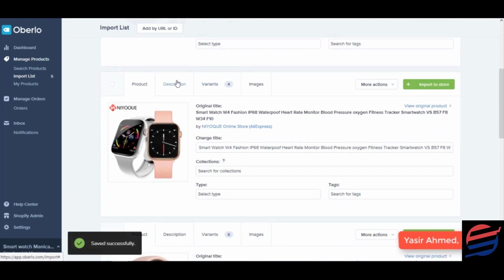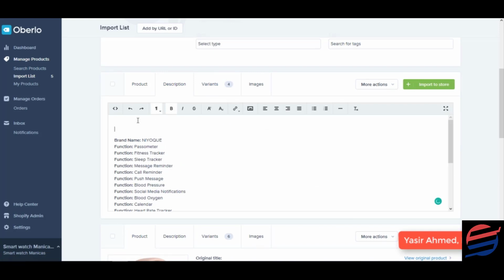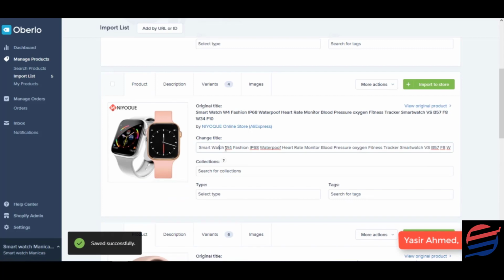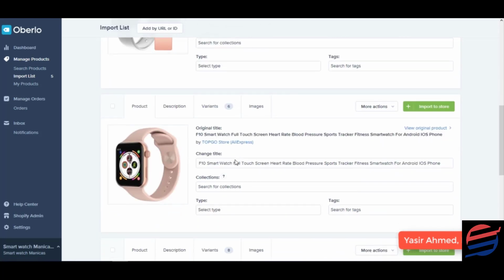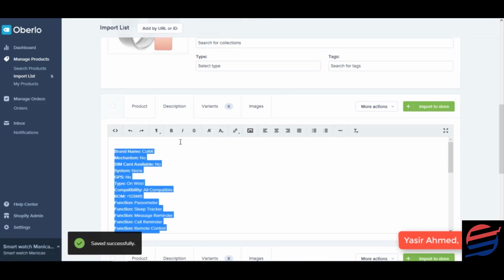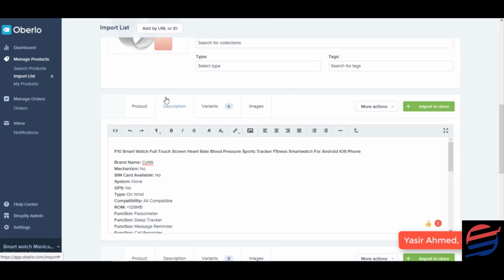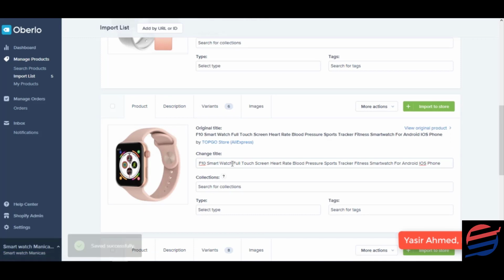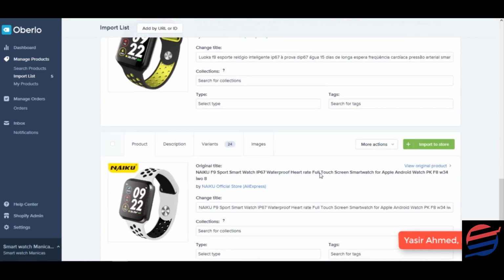Okay, we've got W4. I'm going to again paste its information into the description. Smartwatch W4 fashion waterproof smartwatch. Right, similarly I do that with F10. Right, now with F8.